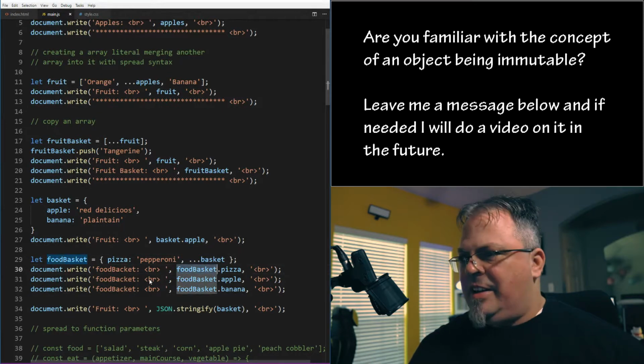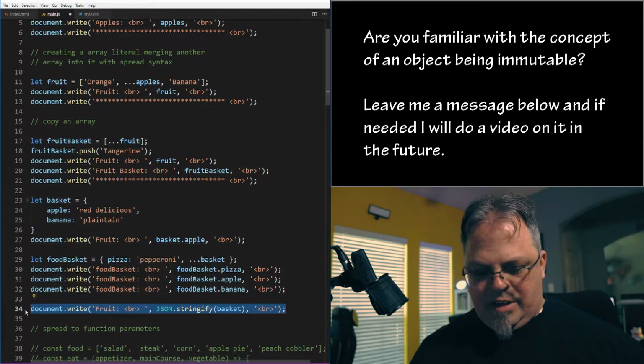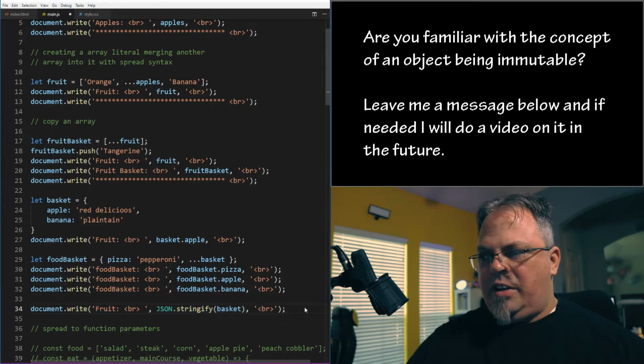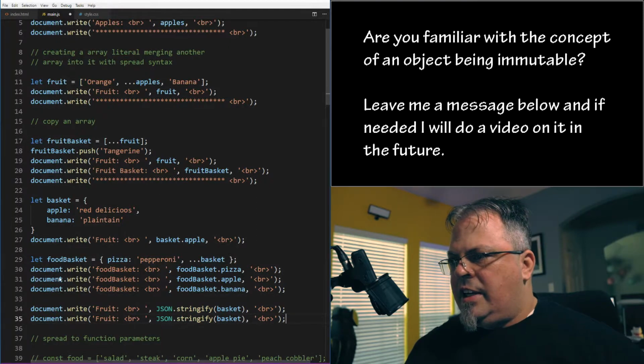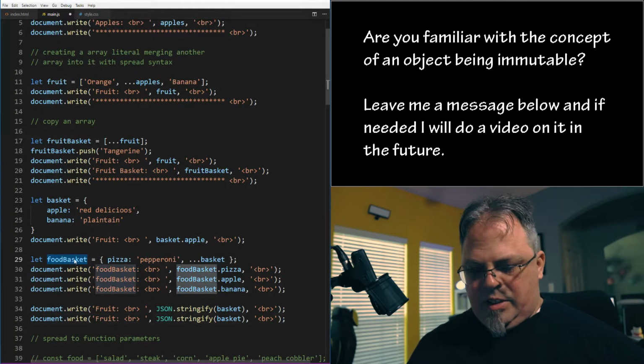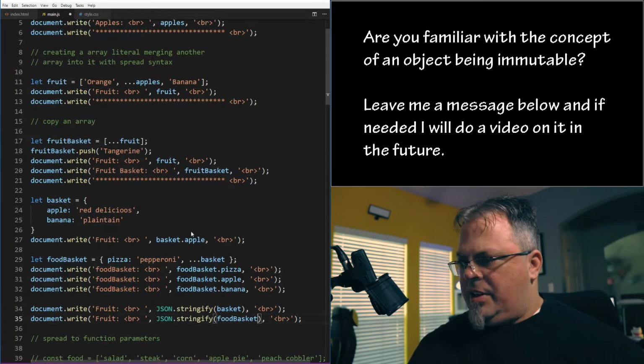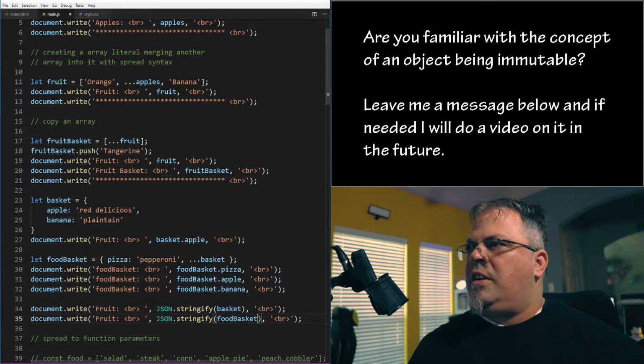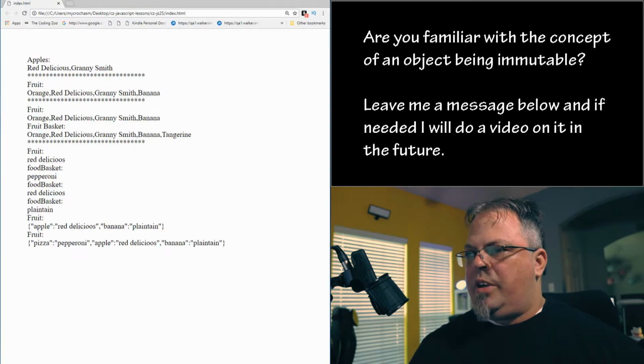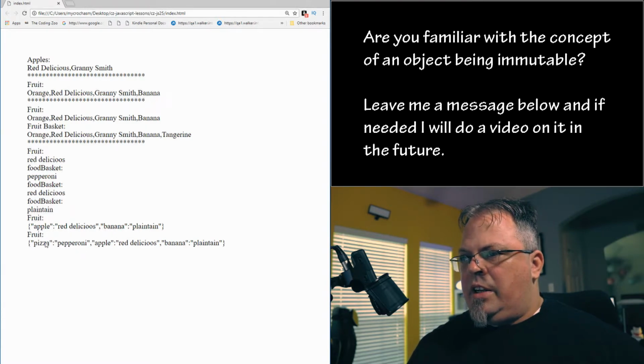First, let me fix that typo. And let me turn the whole object into a string using JSON stringify. Let's write that out to be a little bit clearer. There we go. So I'm going to save it, click refresh. There we go. All right, so here's apple, red delicious, banana, and plankton. Red delicious I can't spell. And here's my new basket. It has pizza in it, and the apple and banana.